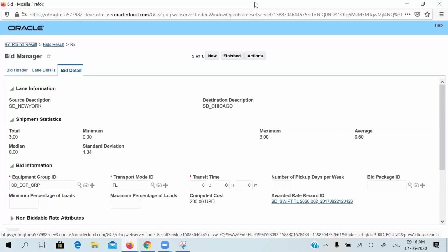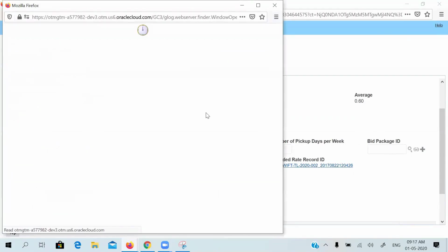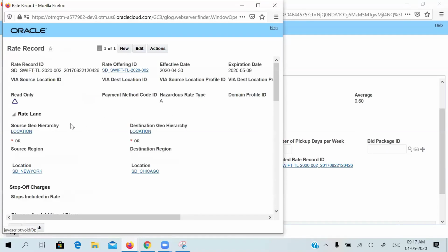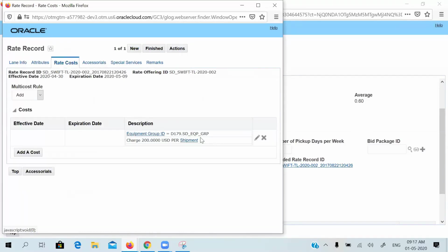Okay. So build the rates means already in the template we are providing the amounts and all, right? Yes, whatever rates the service provider responded with in that template, it will create as an actual rate record now. You can see location to location. If I go now, edit, you will find a cost of $200. You see that?